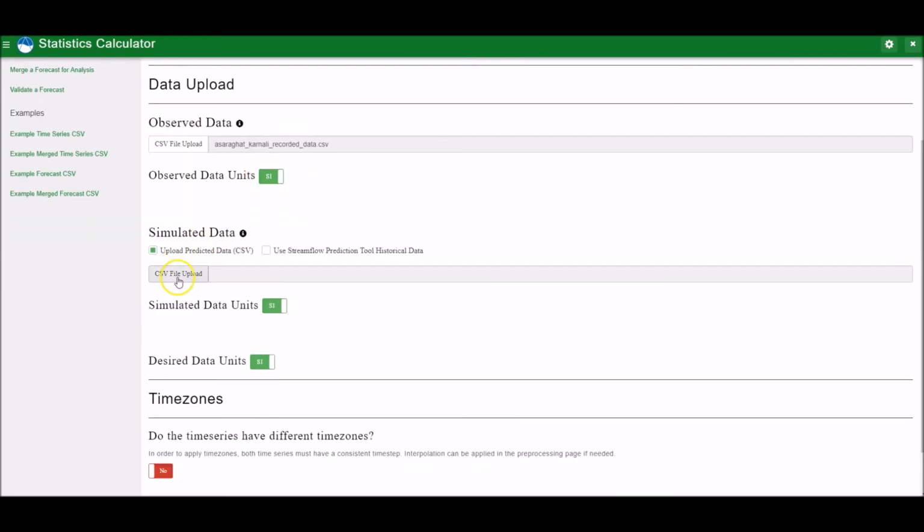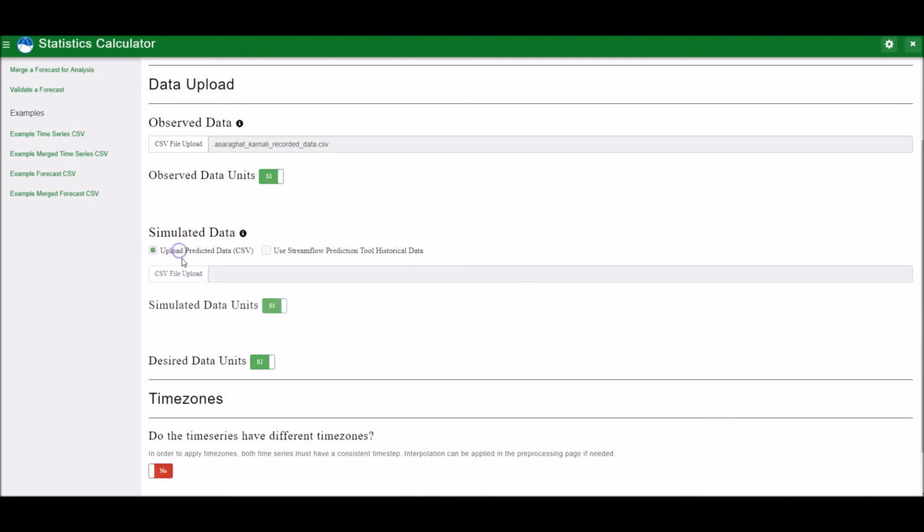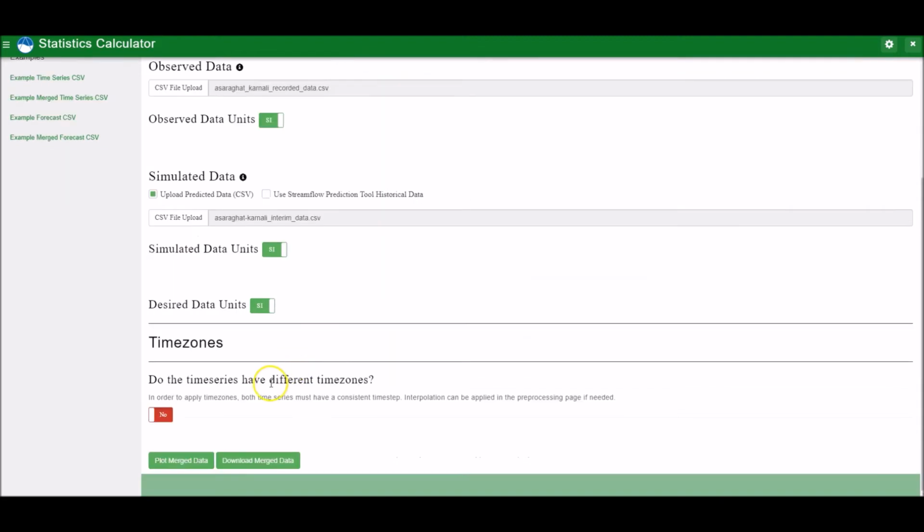So with the simulated data, you have the option to either upload a predicted data CSV or you can use the Streamflow Prediction Tool, which is another Tethys app. Since I already have the data in CSV form, I'm just going to upload that. All the units are in SI.